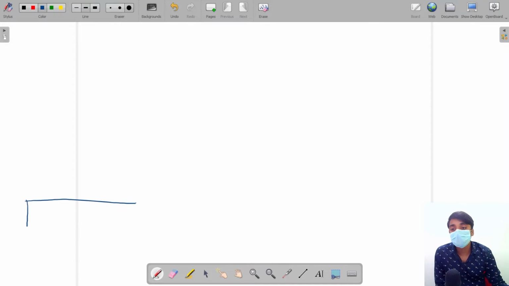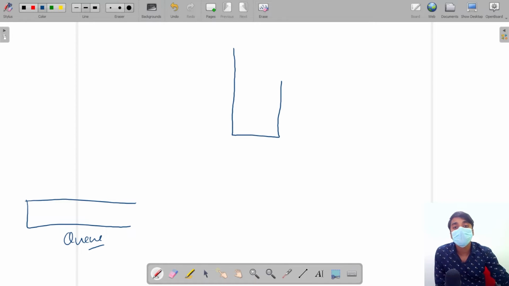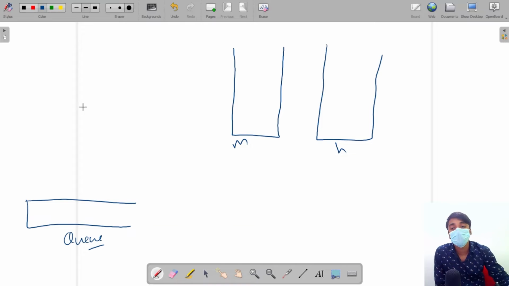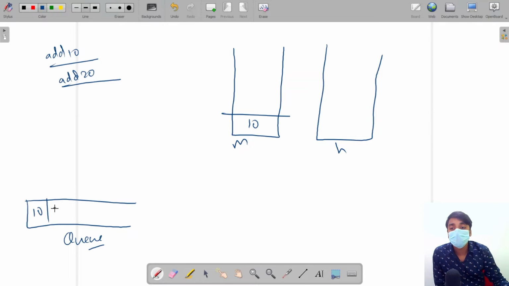Let's take a queue to see the behavior of a queue. Now we are given two stacks. One is the main stack, another one is the helper stack. So this is our main, this is our helper. If we add 10 in the queue, it will add from the last of the queue. In the main stack, it will add at the top of the main stack. Now add 20. In the queue, it will add at the last. In the main stack, it will add at the top of the main stack.